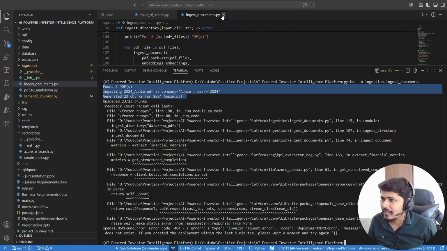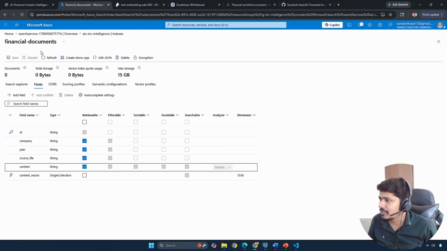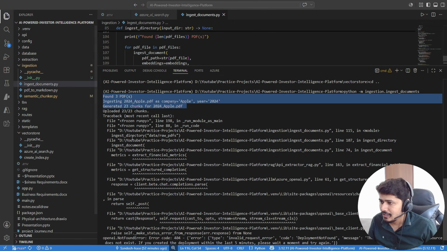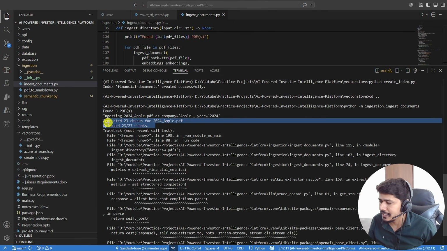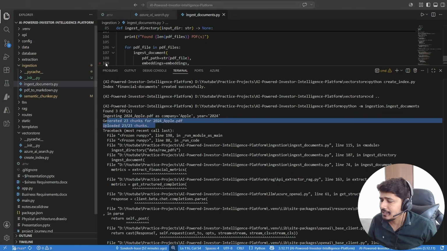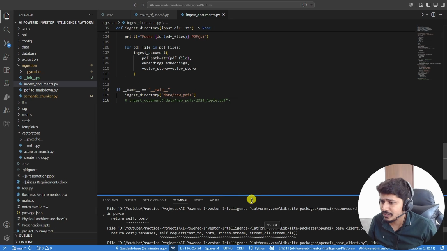Now, this part is done. We have done the ingestion. Let me show you if the documents are available now. Okay, so if you see 23 documents, 23 chunks that we saw here. So it has created and uploaded all the 23 chunks. It took this much memory. Max storage we have is 15 GB. So if you are using one file, then you can go ahead with the free service as well. Okay, this part is done. Now our vector store ingestion is done.